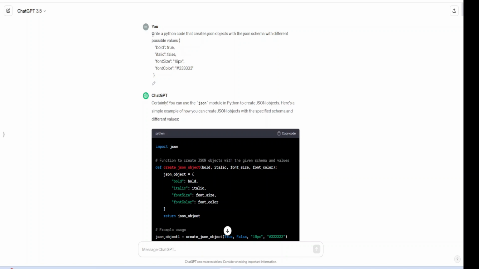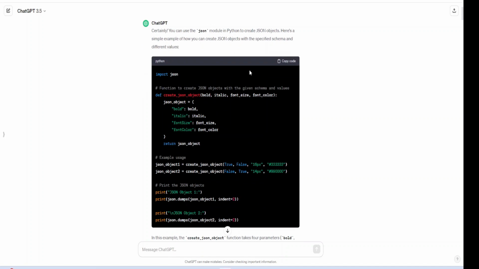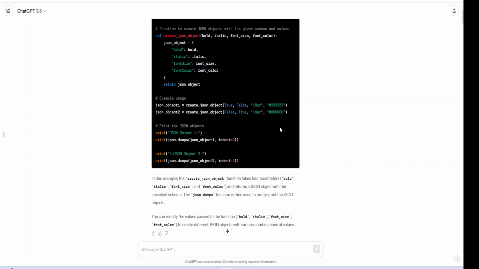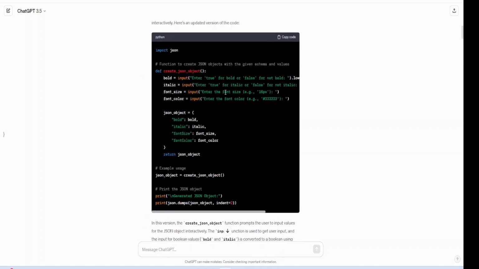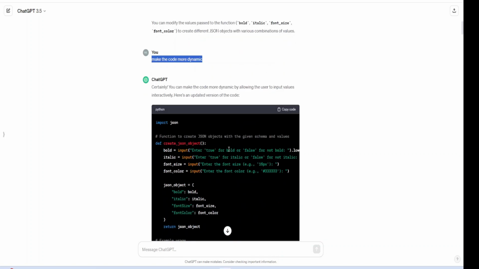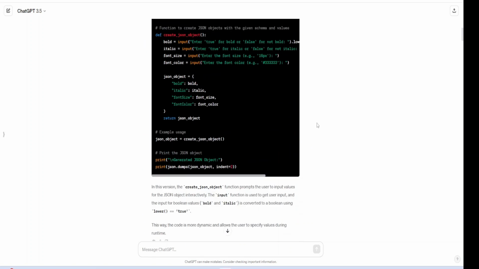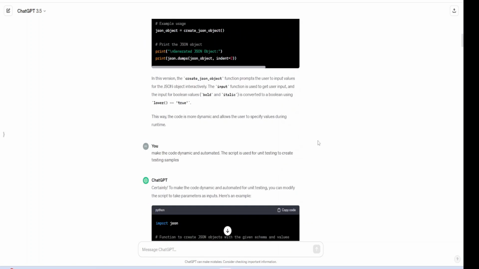I asked ChatGPT to write Python code which creates a schema with these values, with different possible values. So ChatGPT gave this code. I copied the code and ran it in VS Code. I didn't like the output. So then I asked something else. I asked ChatGPT to make the code more dynamic. It did give a different code. I copied the code and ran it in VS Code. I did not like the response.